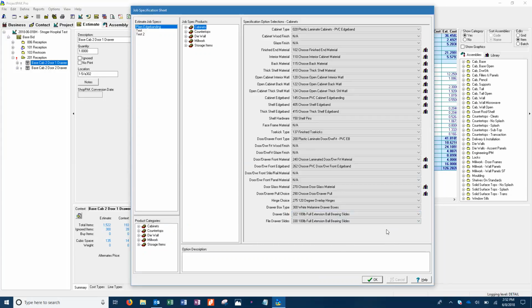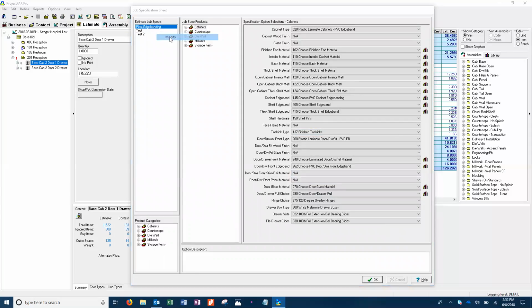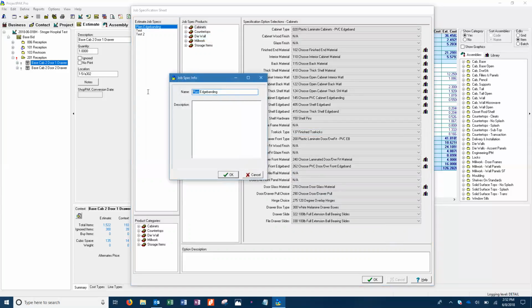Right. Let's change the name of this one because we called it PLAM and it really should be 3mm. So let's right click on it because I didn't realize we made one already. I forgot how far we got the last time. So right click on the name itself and choose modify. And let's call it 3mm edge banding. And then you might even say with stainless steel pull if you want.